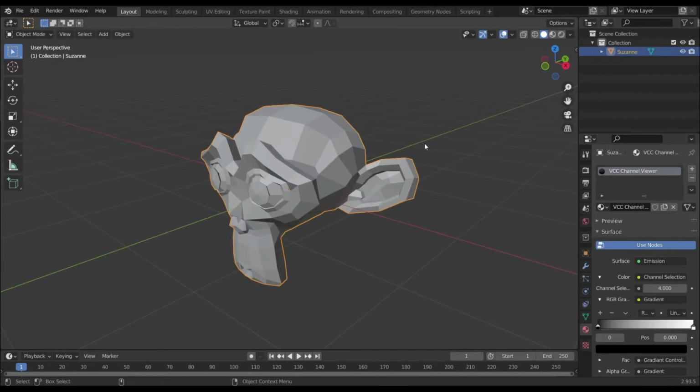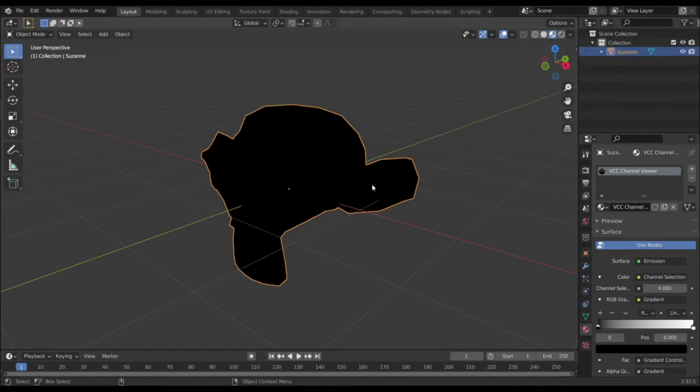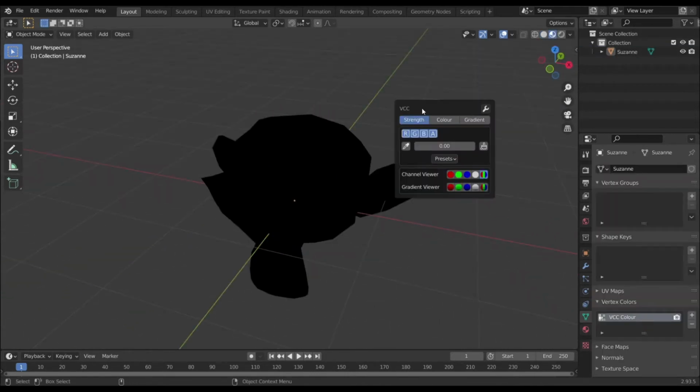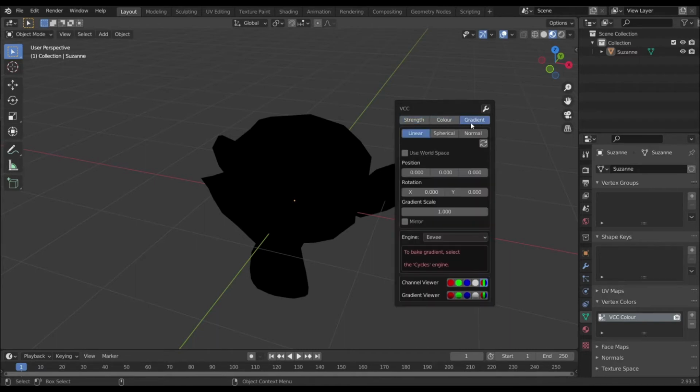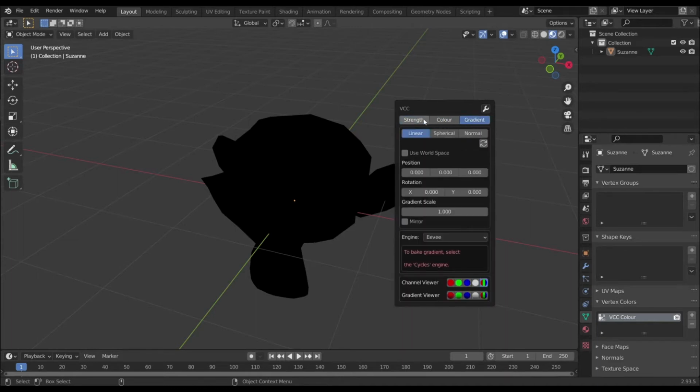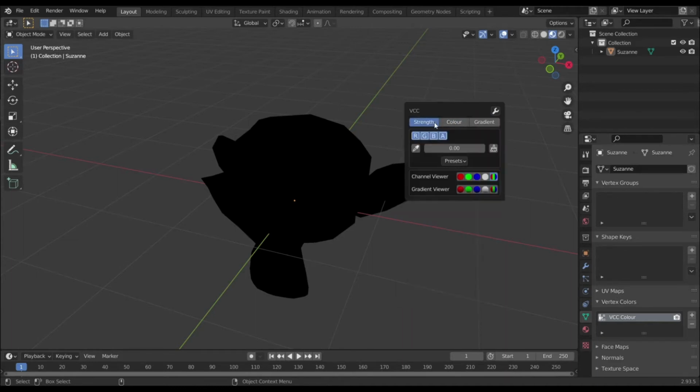We still can't see it though, because we need to go to Material Preview mode. Now you can see it's been applied. When I open up the VCC menu here, you see we have three main tabs: Strength, Color, and Gradient. Strength and Color, very similar. Gradient a bit different. First of all, we're going to go through the Strength menu.